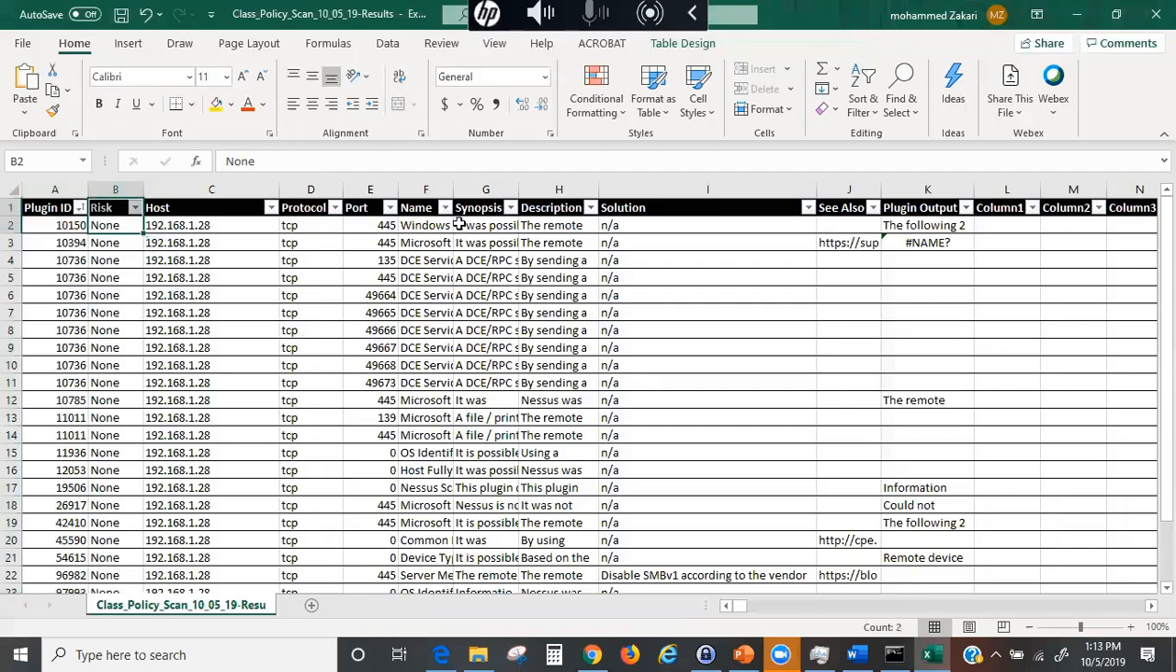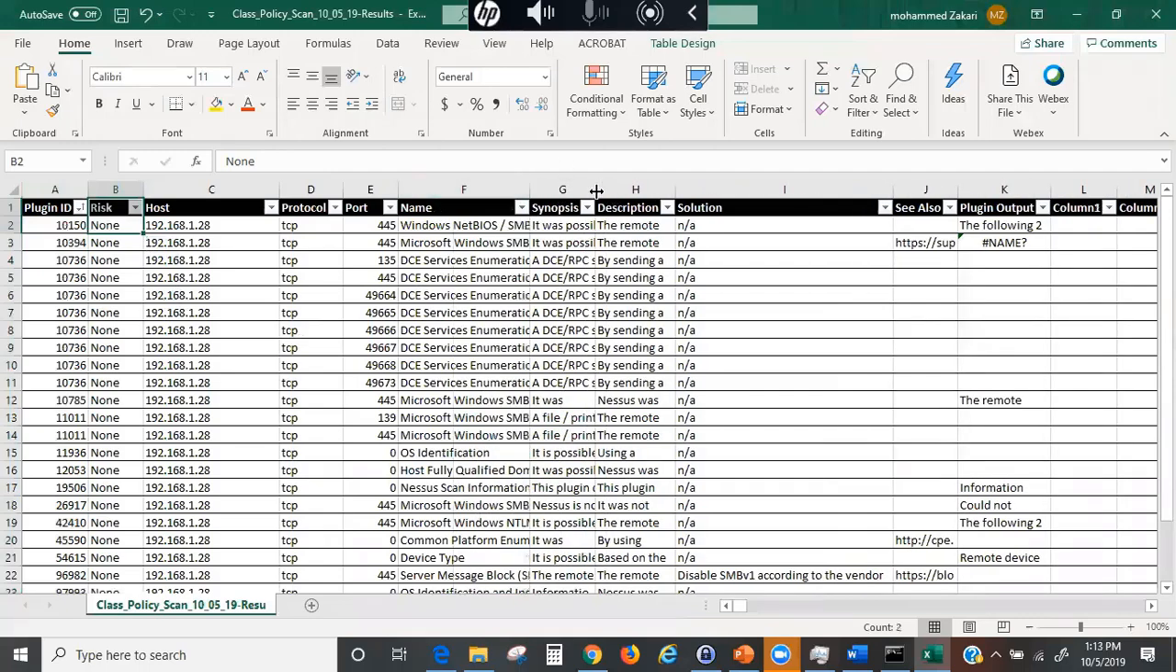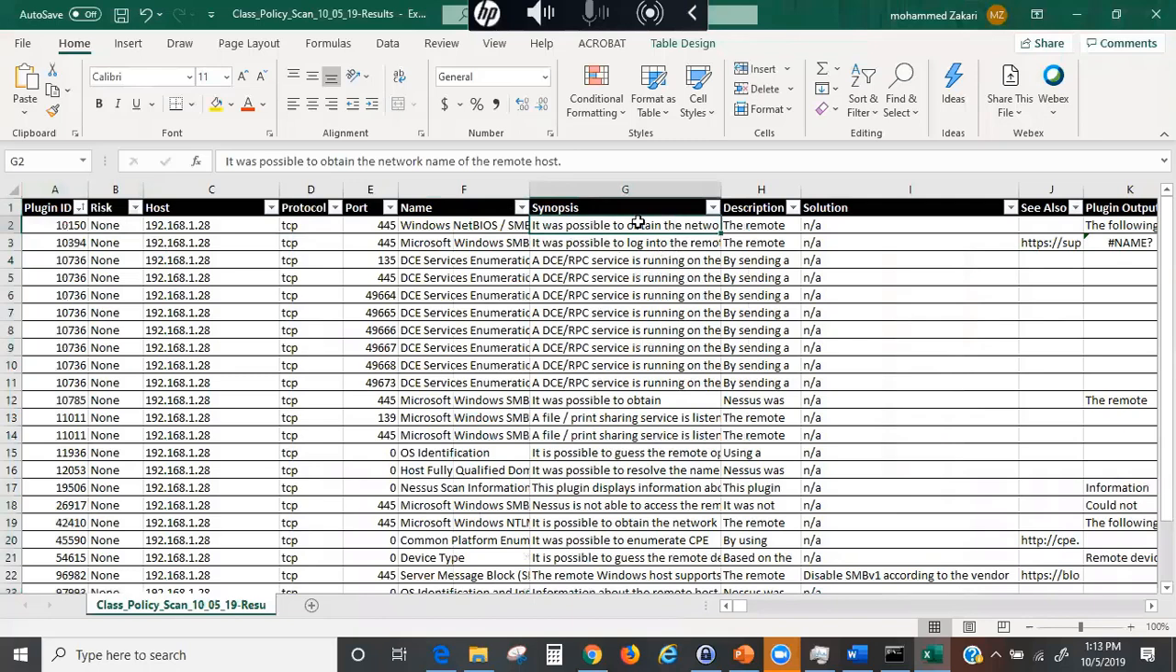And then when I move on, the synopsis, for the most part, synopsis is the problem. If they ask you what exactly is the problem with that plugin ID, you can go here and say it is possible to obtain the network name of a remote host, right? If you get my network name of a remote host, then so what? You cannot hack me. That's why it's informational, right? It's not a serious vulnerability. So the synopsis, for the most part, gives you the problem. So when you see a vulnerability scan where it says the synopsis, that is the problem. Read the synopsis, and then you understand the problem.